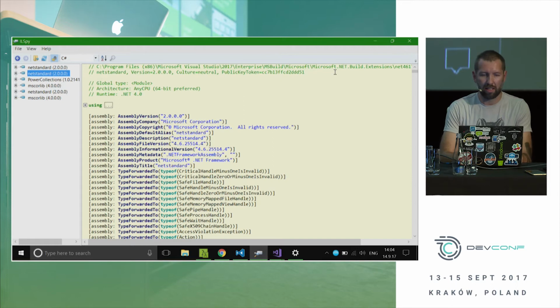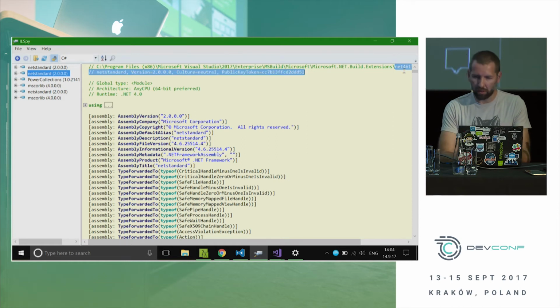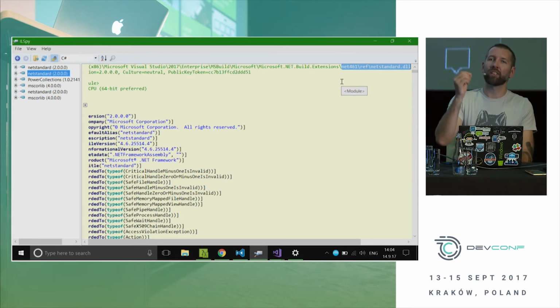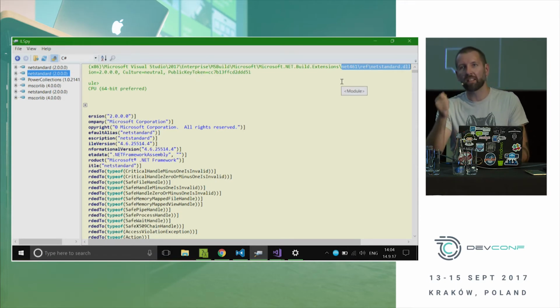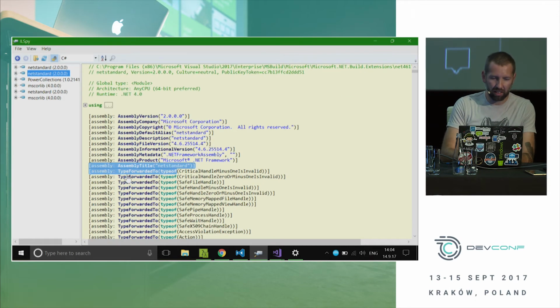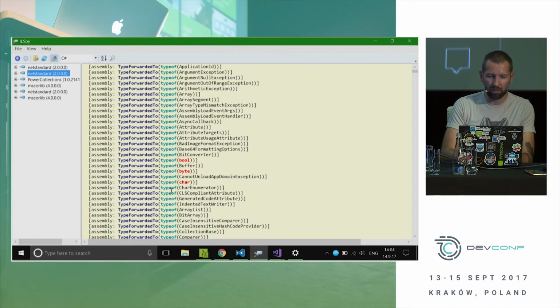See, this is the .NET Standard DLL that comes with, it's in a weird Visual Studio folder, but essentially it's the .NET 4.6.1 .NET Standard DLL. So the .NET 4.6.1 .NET Standard DLL forwards types, as you can see here, type forwarded to mscorlib. Unfortunately, when I click, it doesn't go to it.